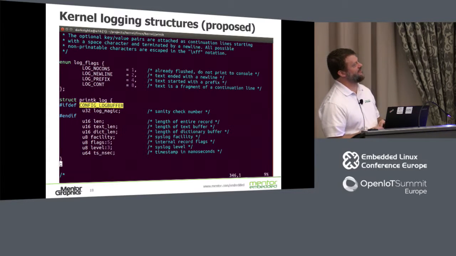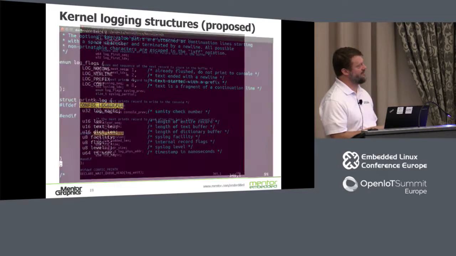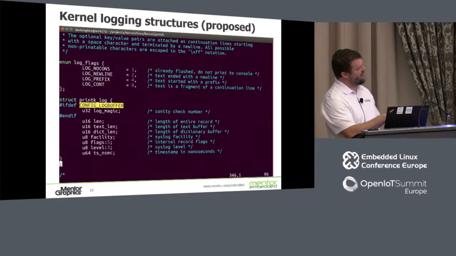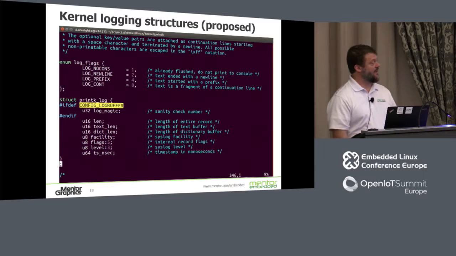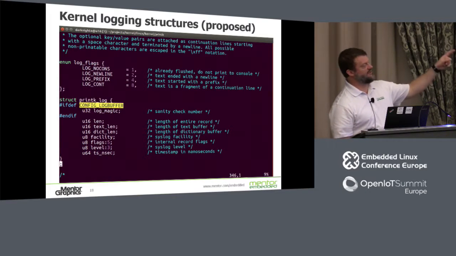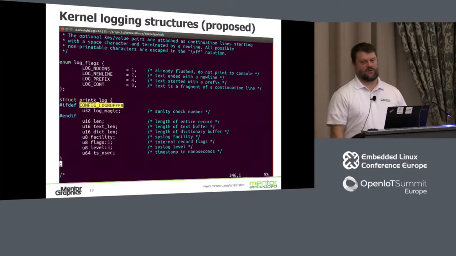So this is what the structure starts to look like, or the first part of the structure looks like when modified. CONFIG_LOG_BUFFER is the feature that I added in terms of Kconfig to control this. You'll notice that all I did in this case was I just added this magic number. That was that sanity check. So when you're spinning through memory, if this doesn't check, then you know that something went wrong and you basically can reset. You'll throw away log entries, but it's better than wandering off into memory and crashing your kernel.